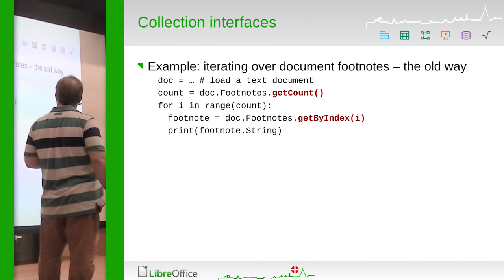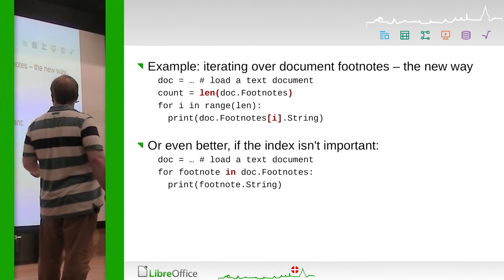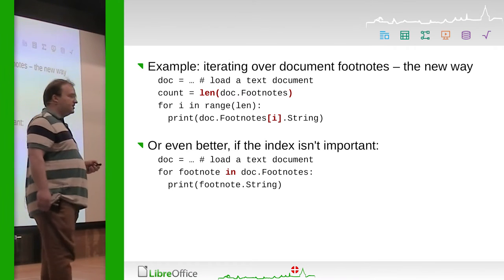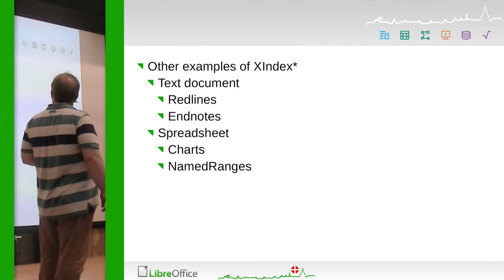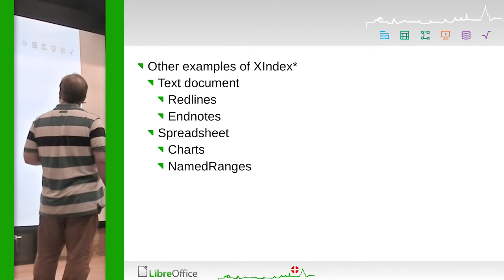So one example, if you're iterating over document footnotes in a text document, before you'd have to do this, first call getCount, and then for each of those indices call getByIndex. Now, instead of that, you can simply use len and the subscript index, or if you don't care about the index, you can simply use a for-in loop directly on the footnotes object in the text document. Some other examples, again, there are hundreds of these, but a few obvious ones for text documents.